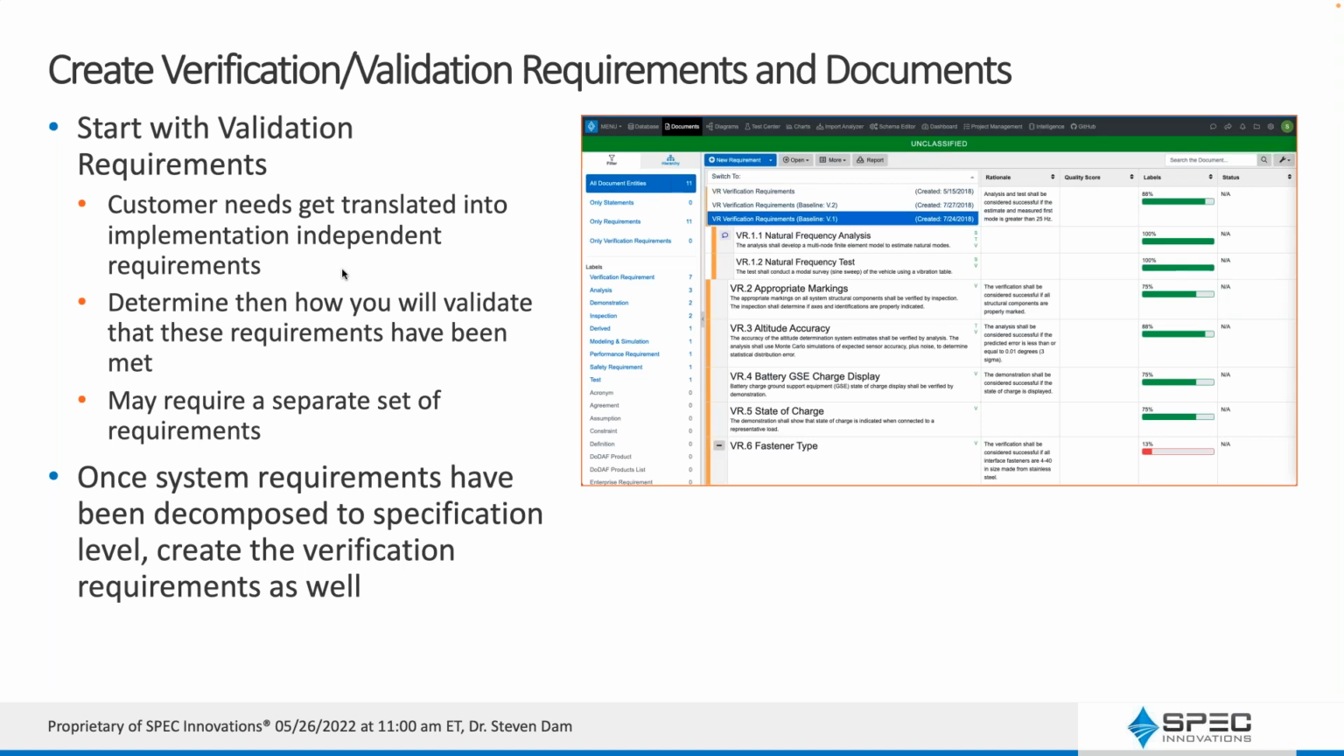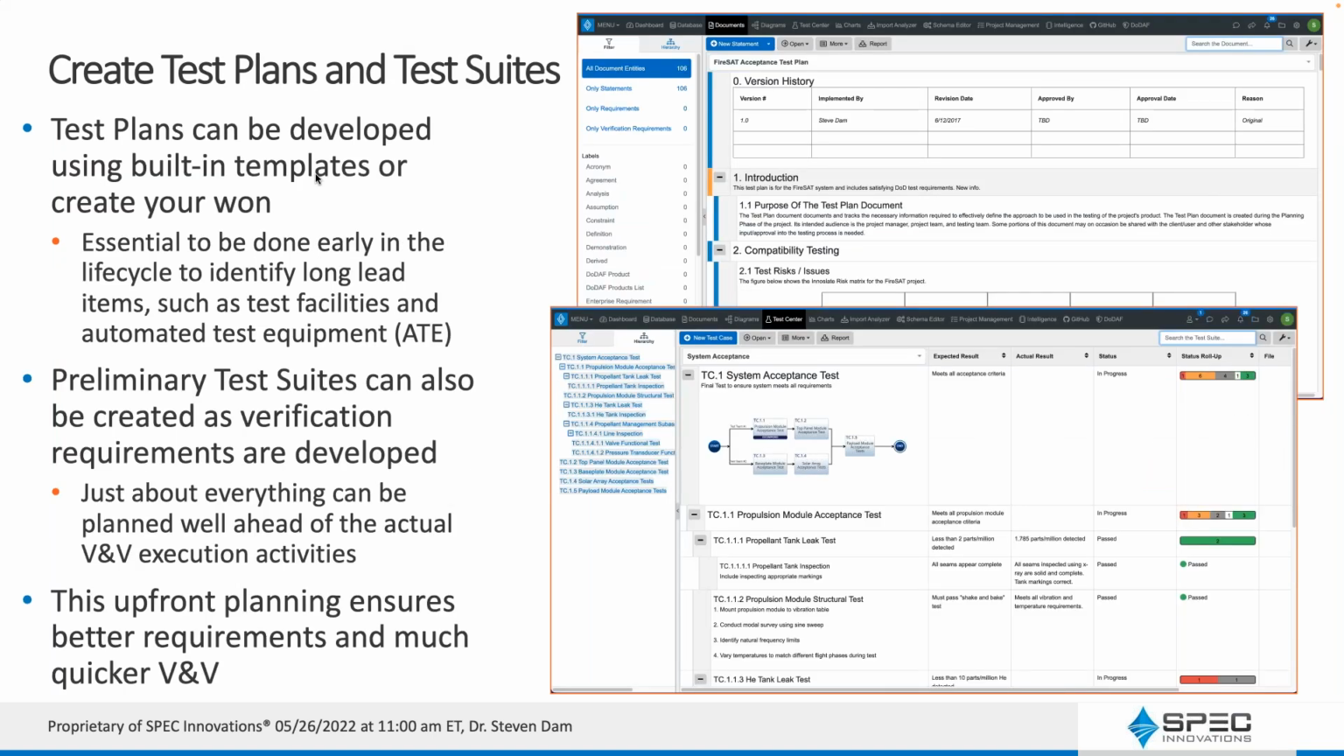Once you have this set of requirements, you would go through and do that decomposition to get down to a point where I can create a specification for what needs to be bought or built. Then I would use those verification requirements to show how I'm going to prove that that is what I wanted to buy or build. So those are solution dependent, implementation dependent requirements. Then of course, test suites and test plans can be created here.